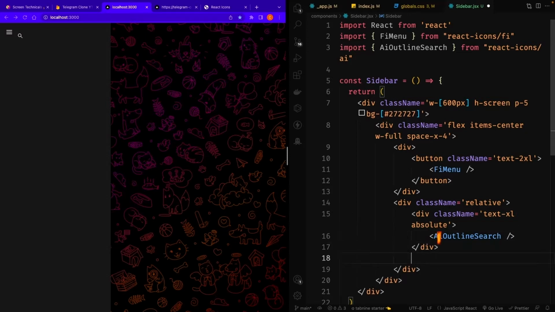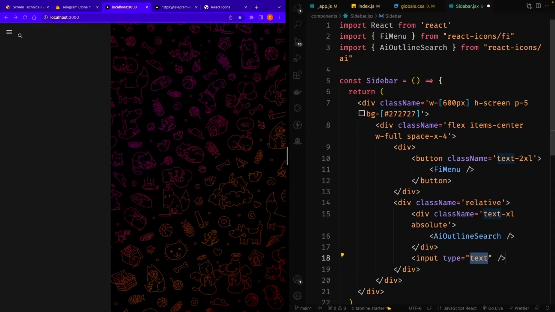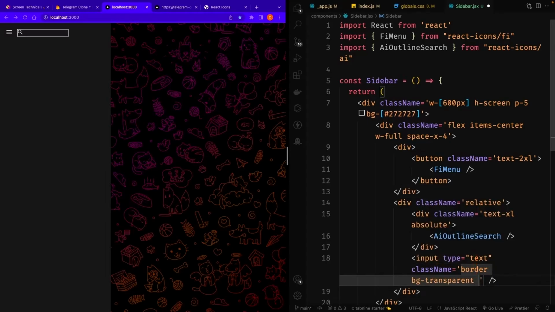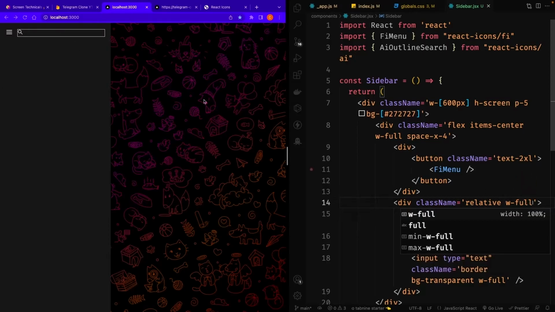Now after this div I'm going to create an input tag, right? So right here, input, and type will be text, right? And then I want to give it a class name. First I'm going to give it a border, and I want bg-transparent. Save it. I want w-full, and just come to this point, give w-full to this. Boom, you can see this.